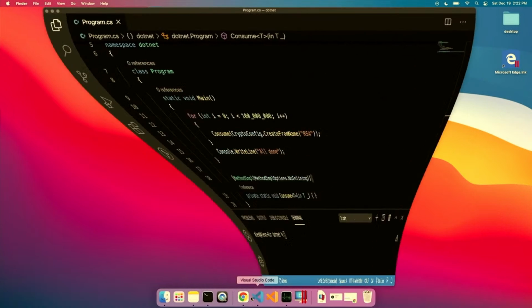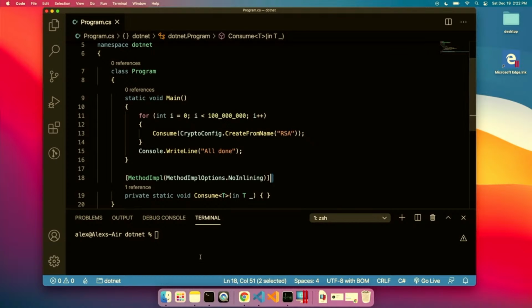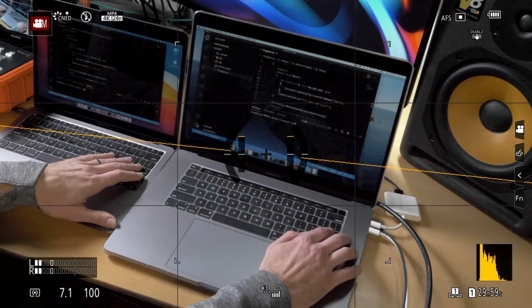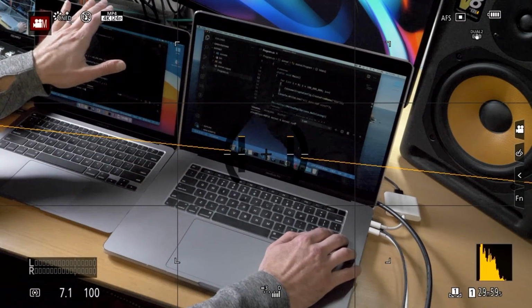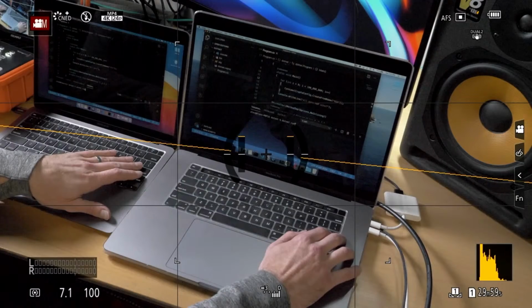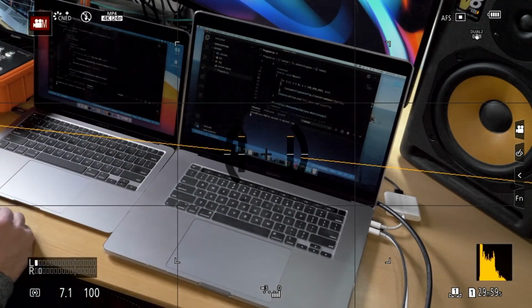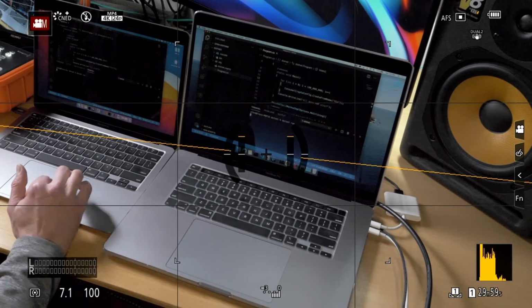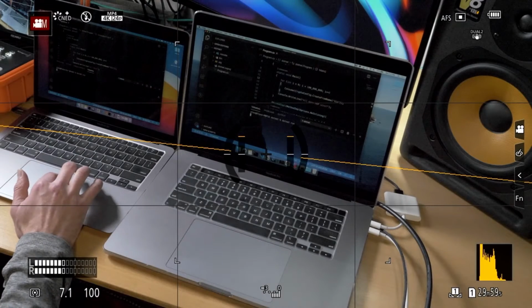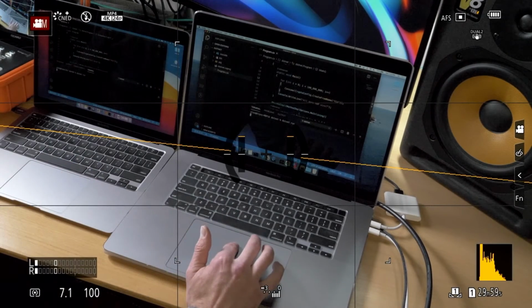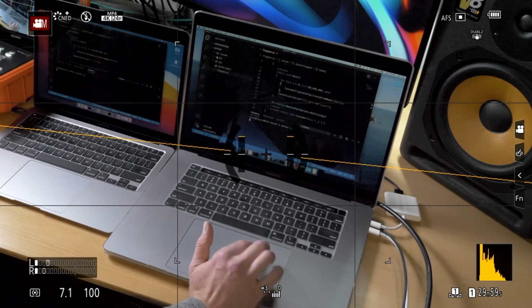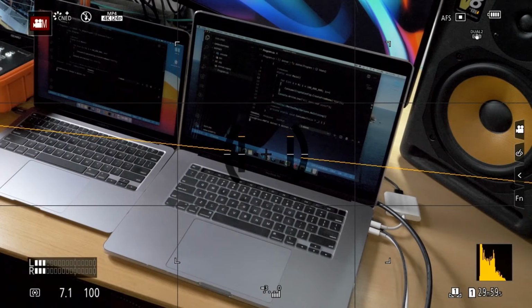So let's open up this project. I also have that same project loaded here. dotnet run, and I'm going to execute these at the same time to see who is going to come out on top. I've already done this before, so I kind of know, but just for all you folks, let's have a look. When this is done, it's going to print all done. That one is going to print all done, MacBook Pro wins. So let's keep an eye on that and see what happens.